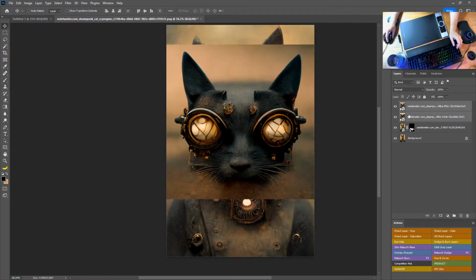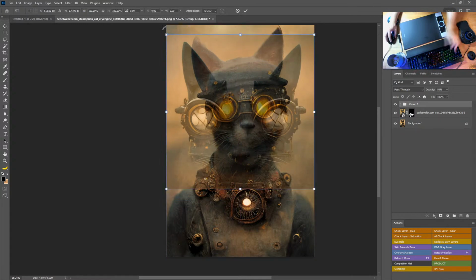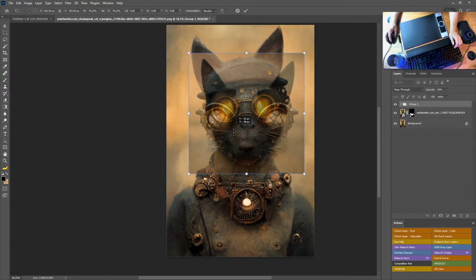I'm going to keep these two. I want to keep these two on top of each other always. So I'm just going to click this link icon. So now when I move one, the other one will move. But I haven't decided how we want to do this yet. We'll put them in a folder, and then we'll make that 50% so we can actually see what we're doing. I want to change the size of the head a bit, I think.